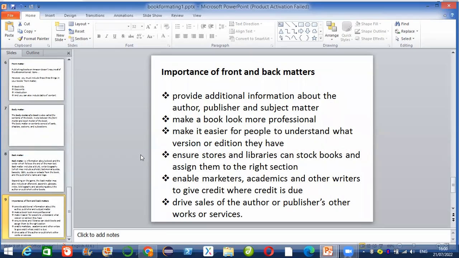All right, so it makes it easier for people to understand what version or edition they have. The front matter, remember I told you that you have the title page. So on the title page or any other part, you can also include the version of the book. It tells us what version, what edition we are dealing with. Is it version 1, version 2, version 3, volume 1, volume 2, volume 3? All of this will be included in the front matter. So it makes it easier for people to understand what version, series, edition, or volume of your book you're writing.